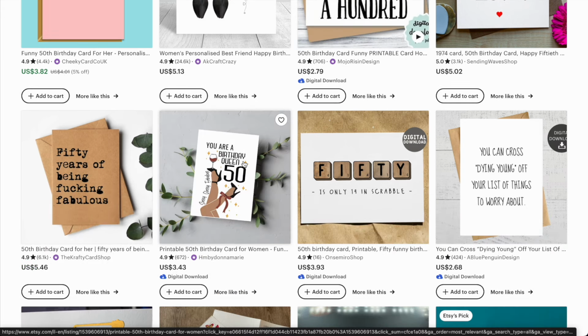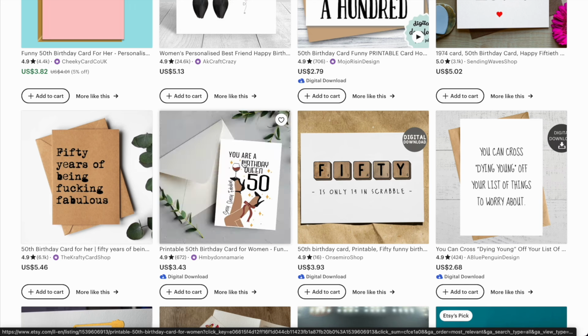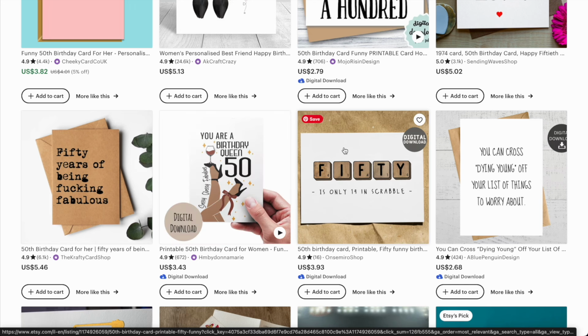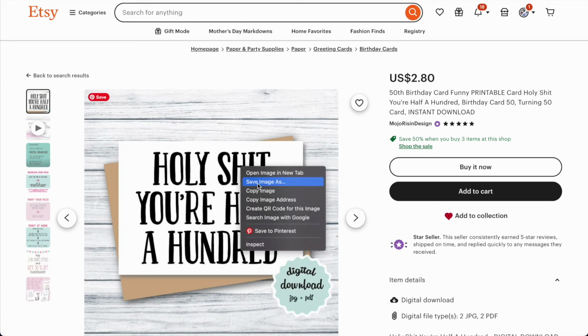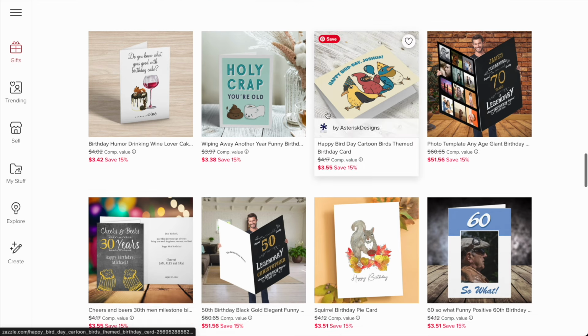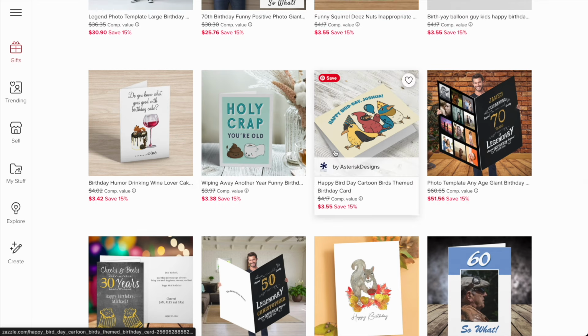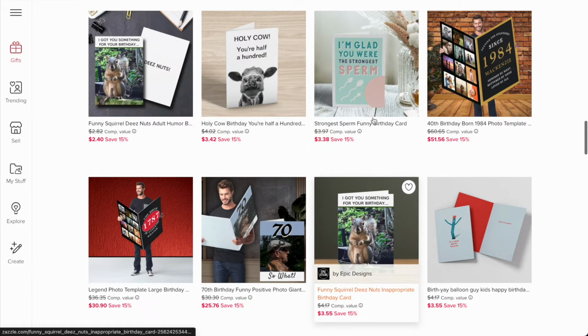I like choosing people that have like a video or a GIF or something because it will convert just better. 50 is only 14 in Scrabbles. That's so cute. Okay, so we have these images. Let's download them. And let's go to Zazzle where I also opened up a few for 50 birthday.